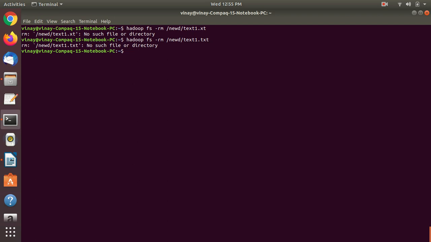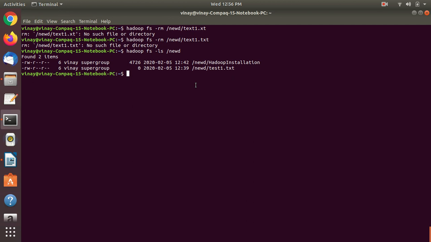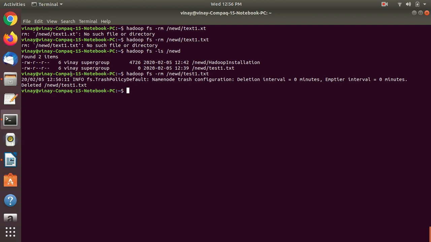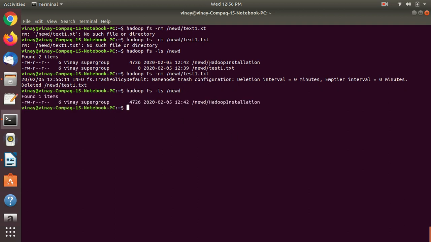Let me list out what the actual file name is. Hadoop fs minus ls. Okay, it's test1.txt. Fine, we can replace that name. Yeah, it got deleted. See, the message says deleted. Let's test again. Yeah, initially we had 2 files, now we have 1 file only, which means test1.txt got deleted. This is about deleting a file.